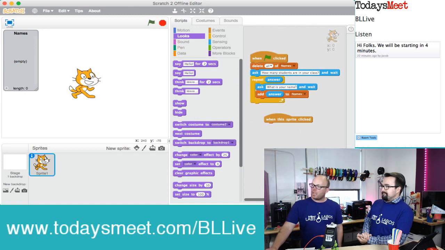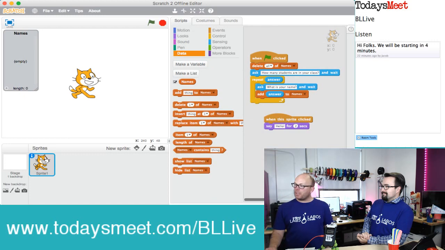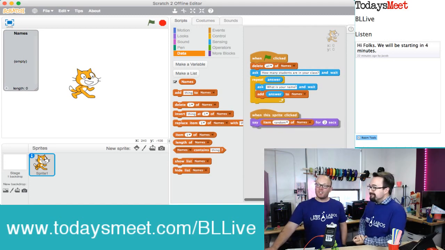Looks is a section that talks about changing colors of the sprites. It also talks about how you can have them say things or think different things. So all I did is choose a say, and if I go back in here, I can choose under data again the block that's labeled item, again, number of names. And instead of number, we can choose Jacob's favorite word, random, right? I do love random. So make sure that's still okay. And that's the code. That's literally it.